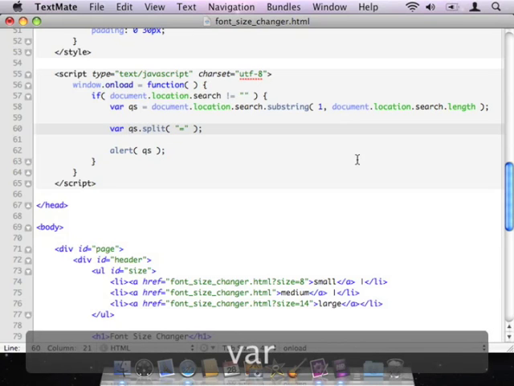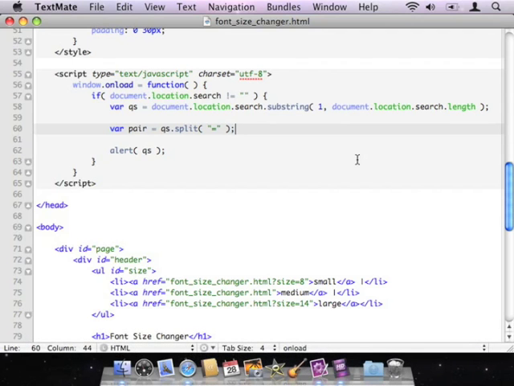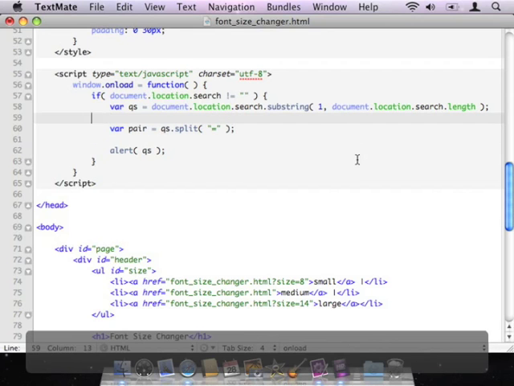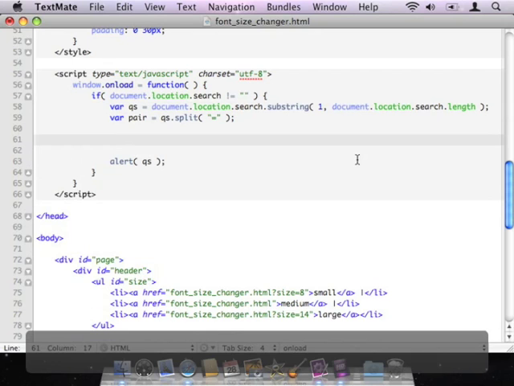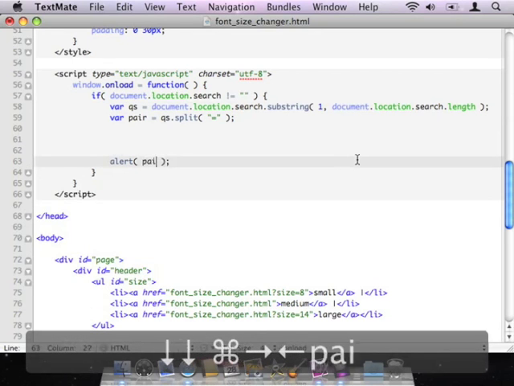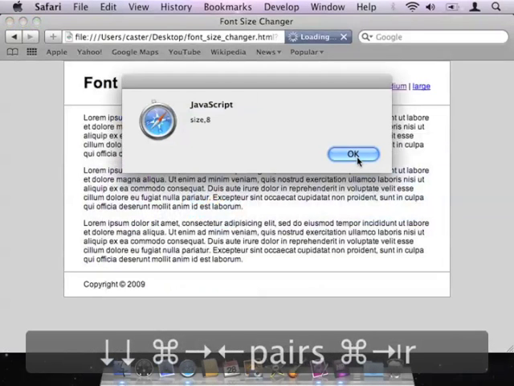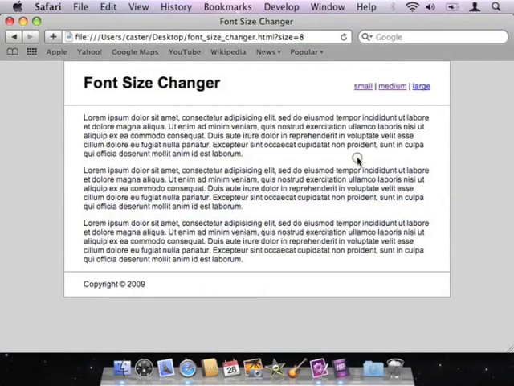That will then return to me an array, which I'm going to call pair, and that pair array will have in its first element everything that was before the equal sign, and in its second element everything that's after the equal sign. Once that split is done, just to test it out, we could go ahead and print out pair here just to see what we get. There you see I get size in the 0th element and 8 in the 1 element.